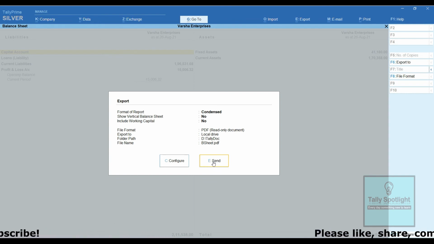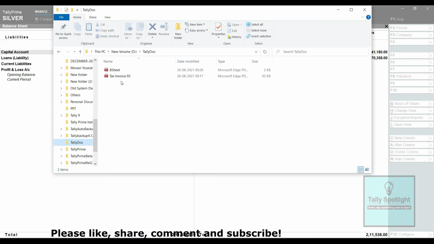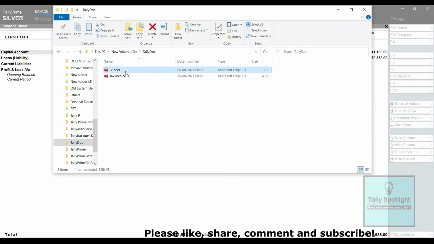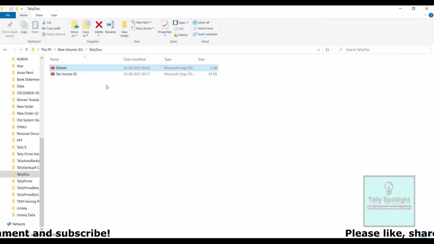Once again we are going to export this file in the predefined folder. The exported file is saved in the D drive Tally doc folder. By exporting Tally transactions or reports in a different folder, it will be easy to find the exported file and we can move or clear unwanted Tally documents.